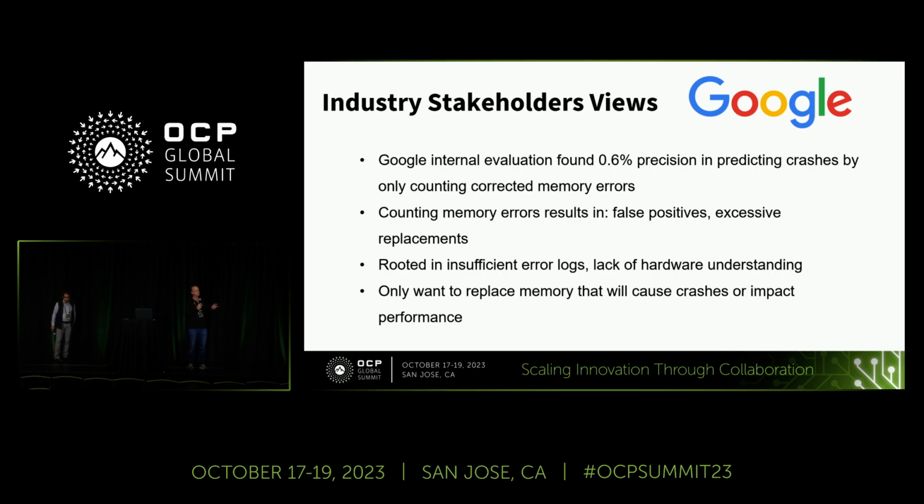I really want to replace a part when it's going to cause me to crash or when it's going to cause me to have a performance problem. We found that counting memory errors generated an enormous number of false positives where we returned the part and there was no discernible problem. We saw a 0.6% precision. So that's not 60%, it's 0.6. Let me put that in perspective.